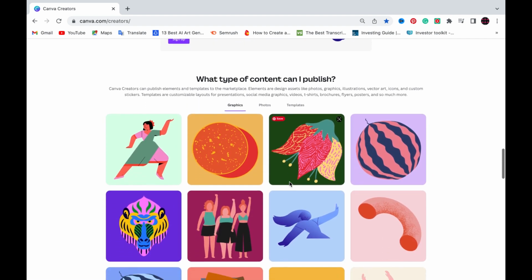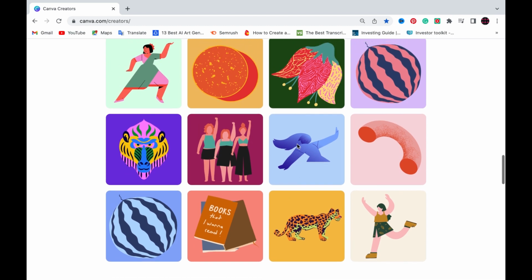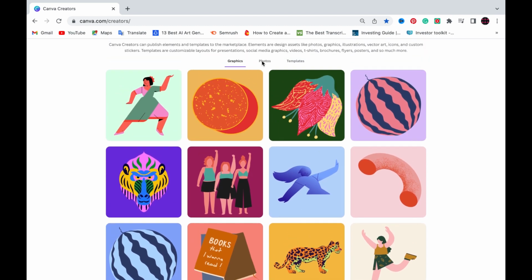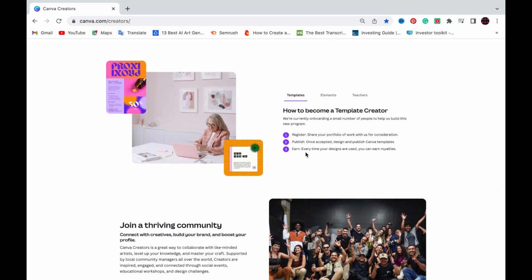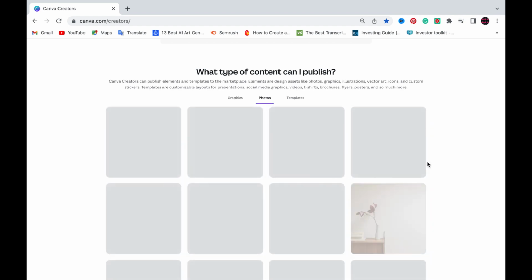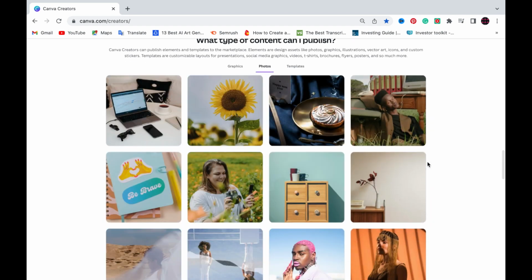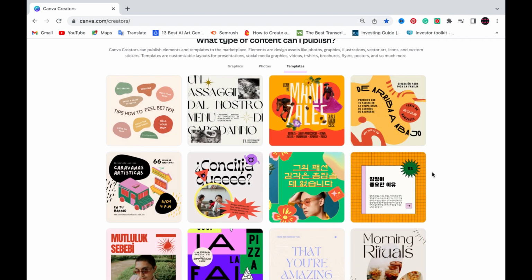Also, anyone can join, anyone can sign up and submit elements like photos, graphics, illustrations, and vector art. Although the element creator signups have been paused now because of the high demand, you can always register your interest because you will be notified when they reopen. You'll be one of the first people to get notified via email if you register for the Elements Creator program, although it has been currently paused.